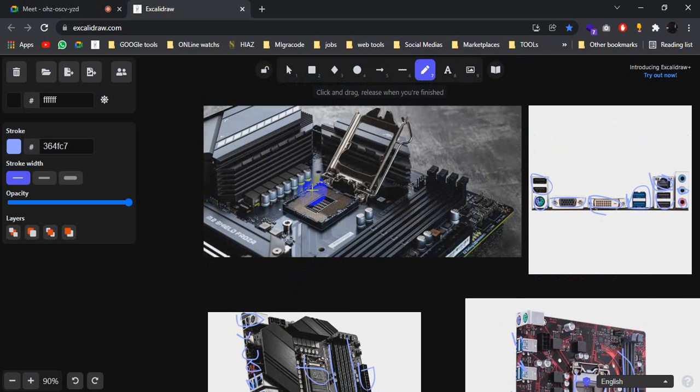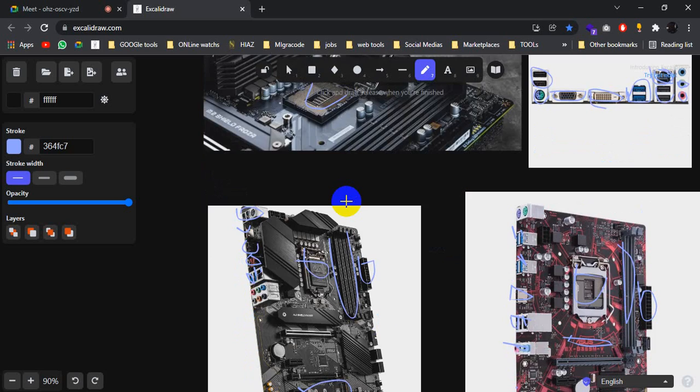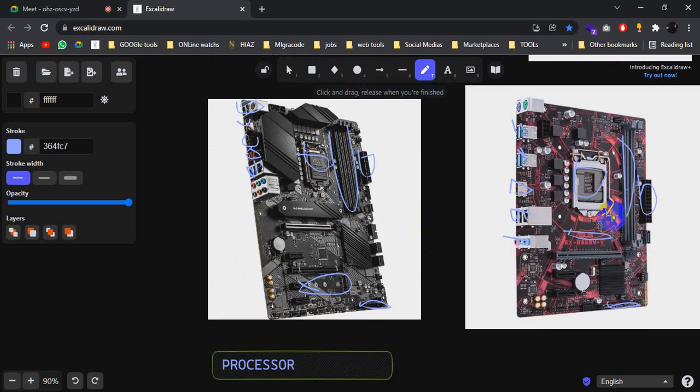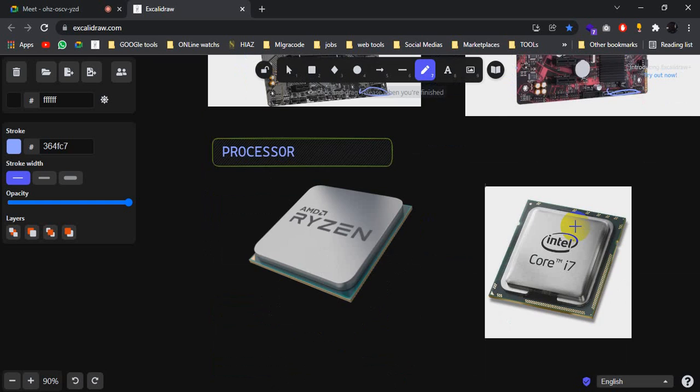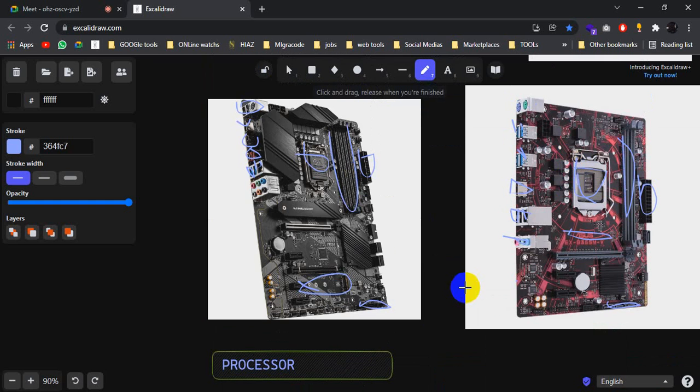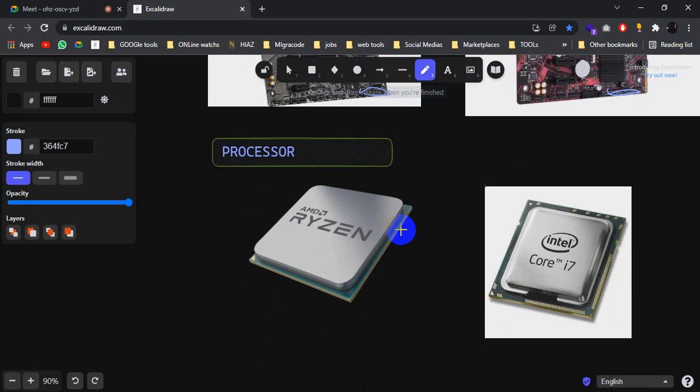Look, this motherboard is for Intel users. If you buy this motherboard, you are only able to install an Intel processor. You are not able to install an AMD processor. That's why when you're going to buy a new motherboard, you must decide which type of motherboard you want to buy. That's it.